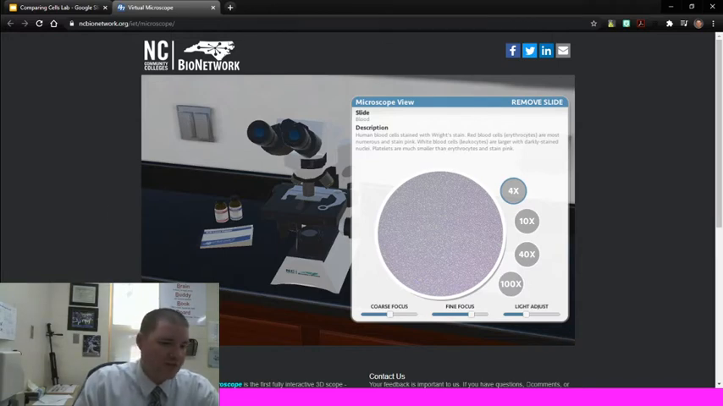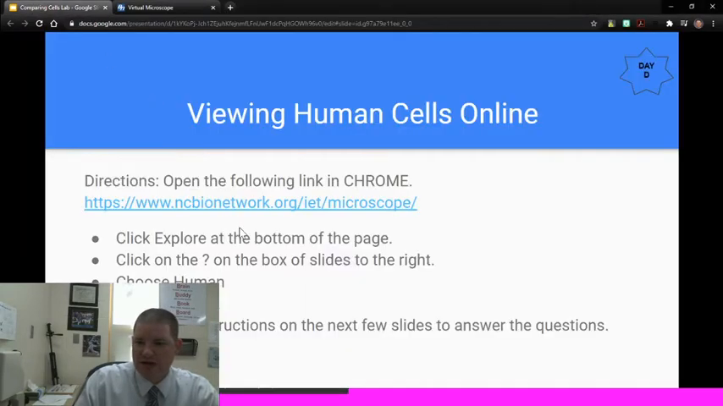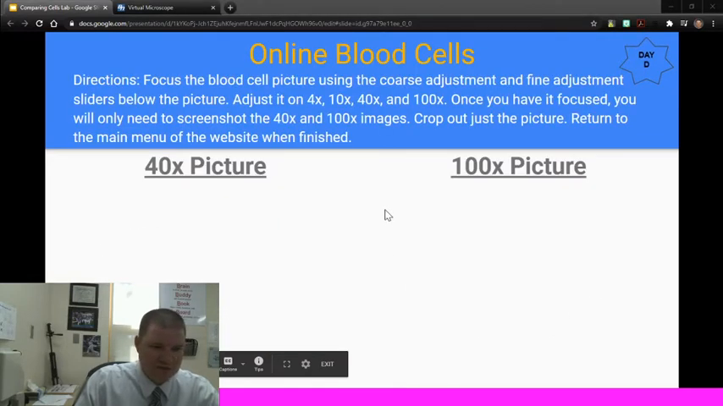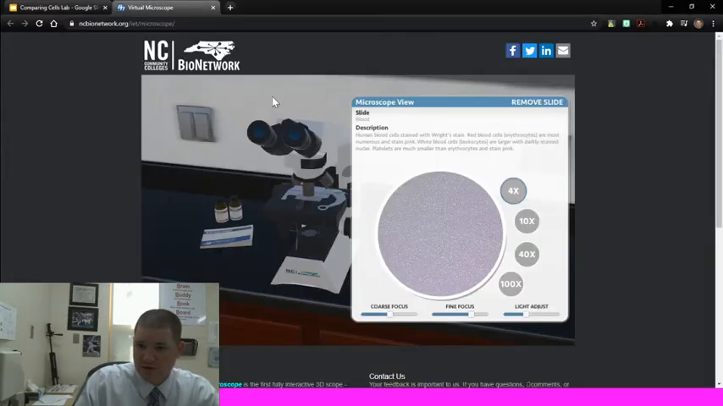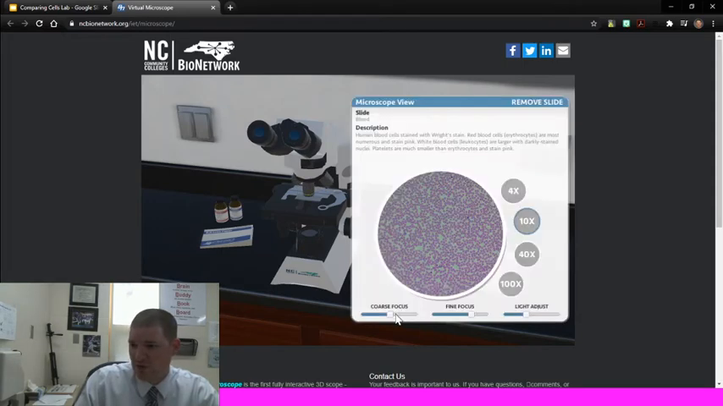When you think you've got it focused, you're going to take a screenshot of this page and just try to cut out the picture itself. And then what you're going to end up doing is going back to your slideshow, and you're going to put our 40x picture over here, our 100 times picture over here. So actually, we don't need this one because it's 4 times, but you do have to go in them in order.